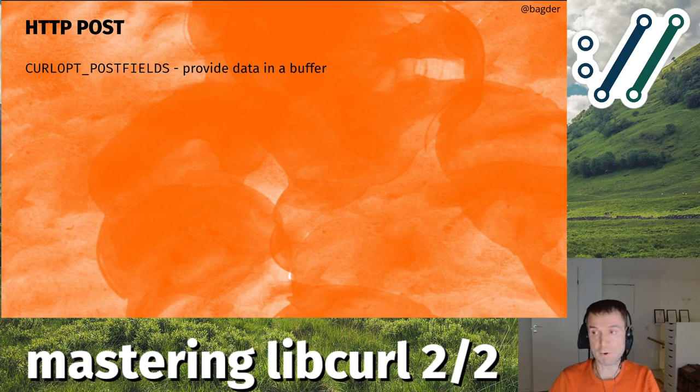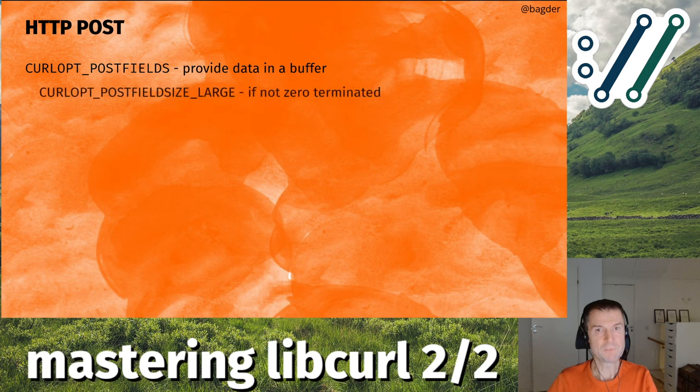If you want to do HTTP POST, POST is a way to send data to a server over HTTP, one of the upload methods. There are many ways to do uploads over HTTP, so it's always a strange sort of scenario. But typically you provide POSTFIELDS as just a buffer of data to send to the server. It's usually zero terminated, but if it's not, maybe you want to send a JPEG, you also tell libcurl the size of your buffer that it should send.